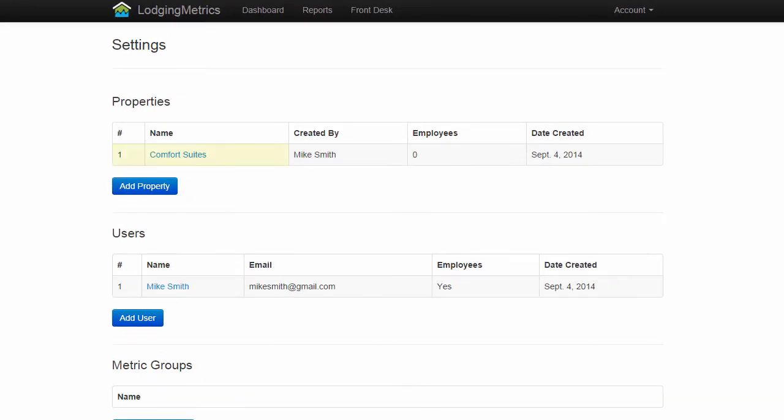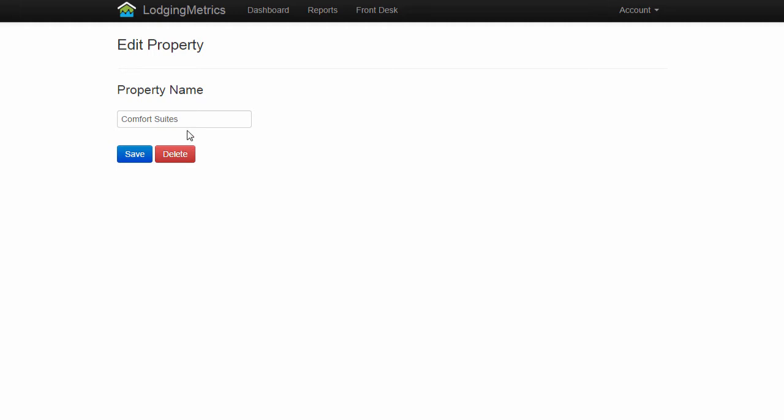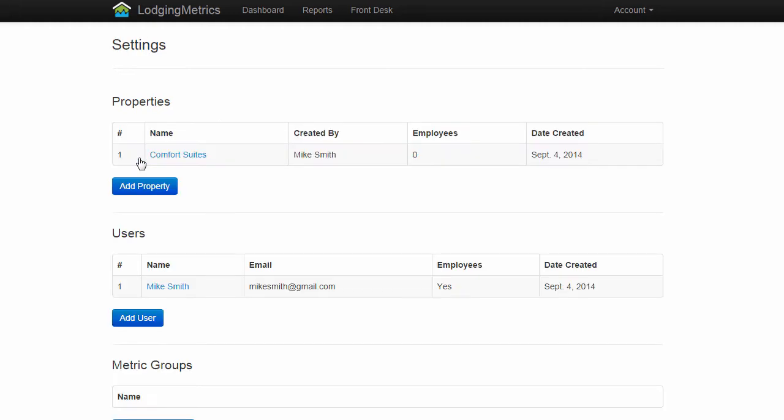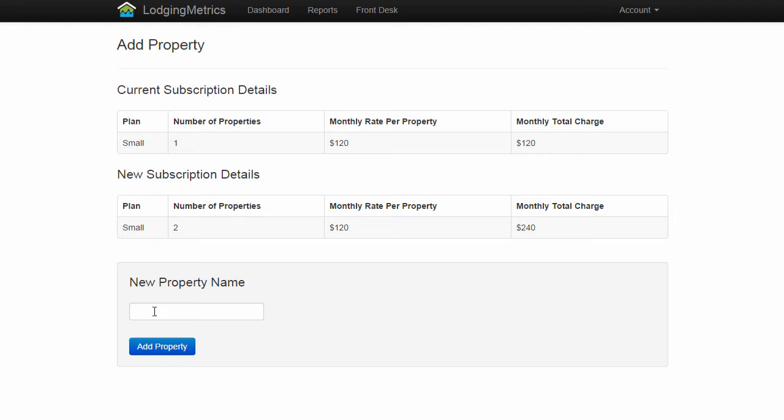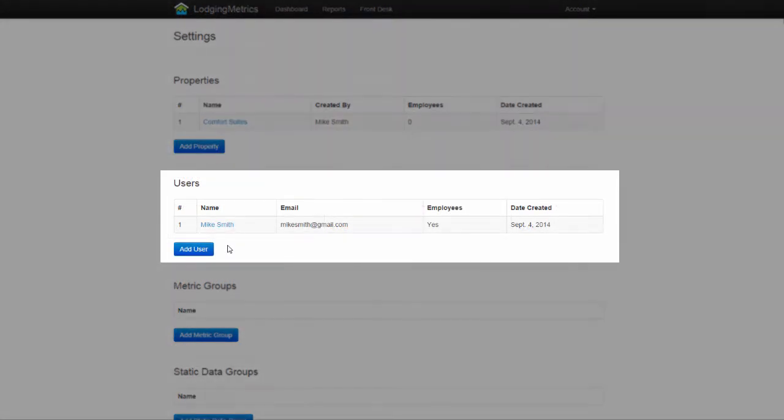By default, the company name you provided during sign-up will be displayed as property number 1. If you would like to rename it, click on the company name link, edit the text, and click Save. To add a hotel, click on the Add Property button, enter the hotel name, and click the Add Property button again.